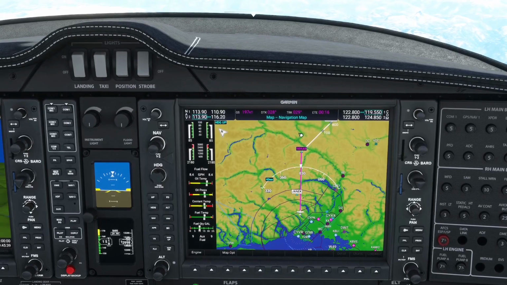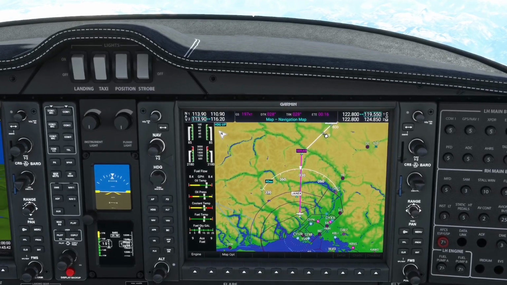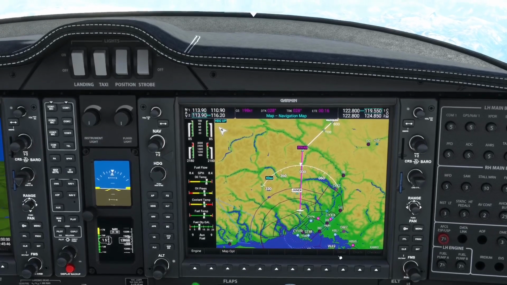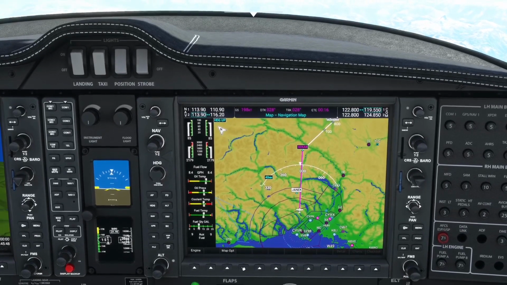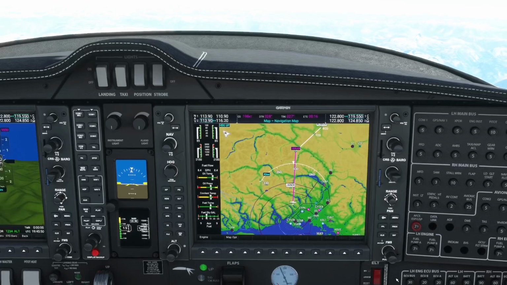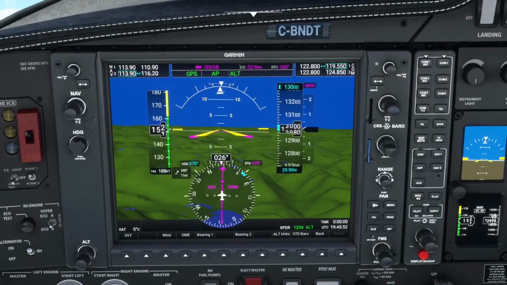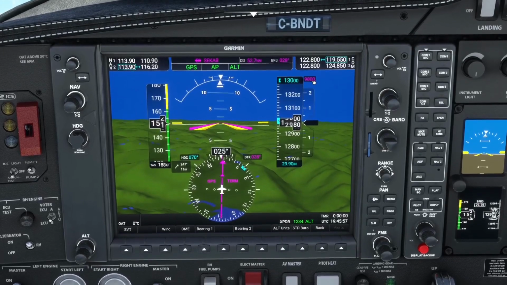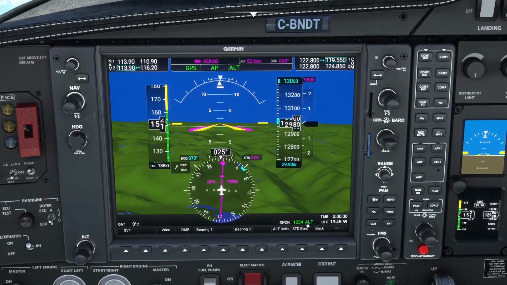So it is saying that we need to start our descent here to reach that 9,800 feet for that fix here. So now we can activate a VNAV. If I go over to the PFD here, you'll see it shows the next restricted altitude is 9,800 feet. We're currently at 13,000 feet.